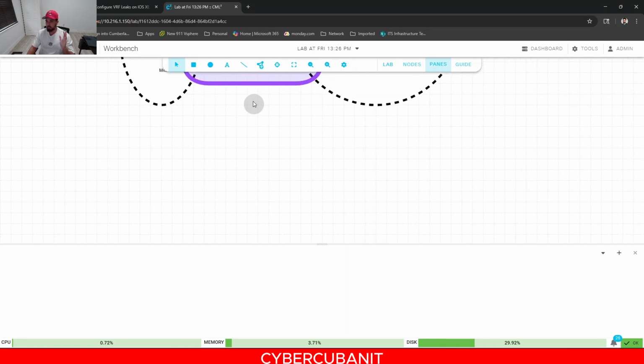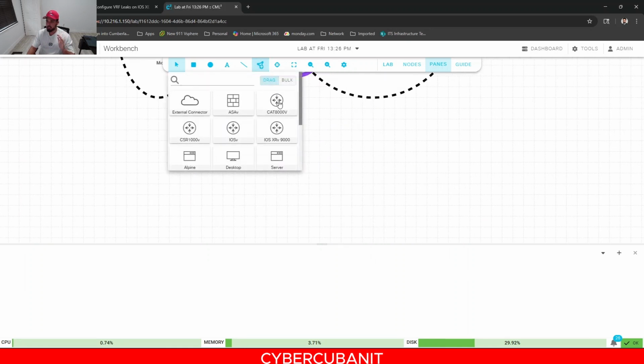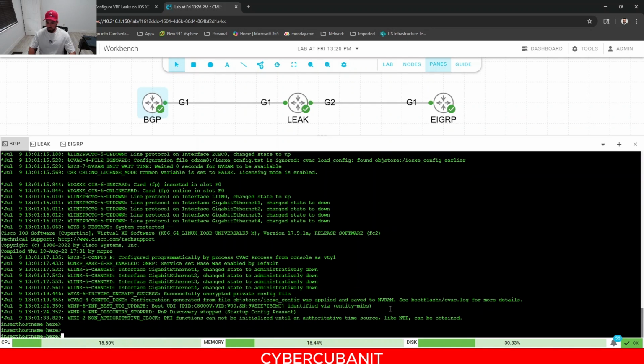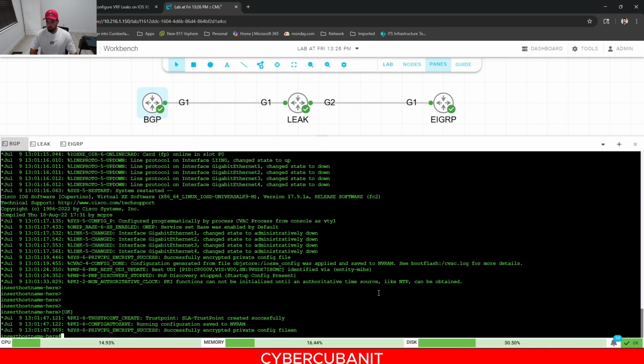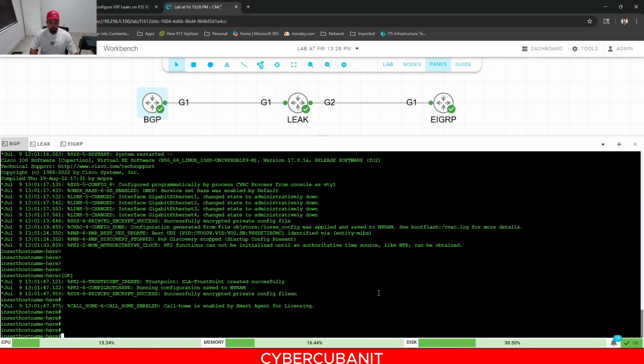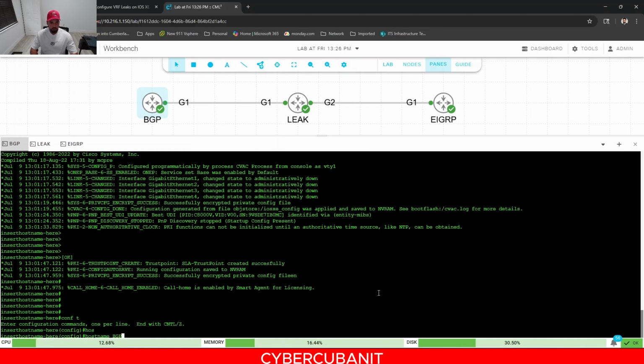But anyway, let's go ahead and get this set up. Let me add the 3 nodes we're going to be using. I'll fast forward the video while this starts booting up. All right, so BGP has loaded up, so let's start going line by line on this. First thing we're going to do, obviously, go into enable mode and then give it the host name BGP.